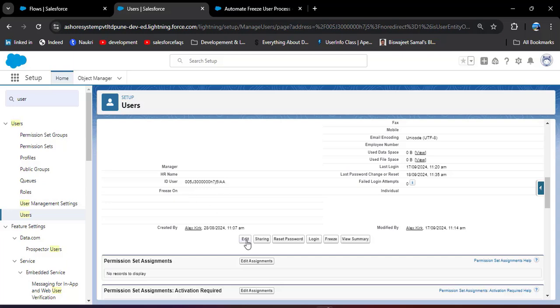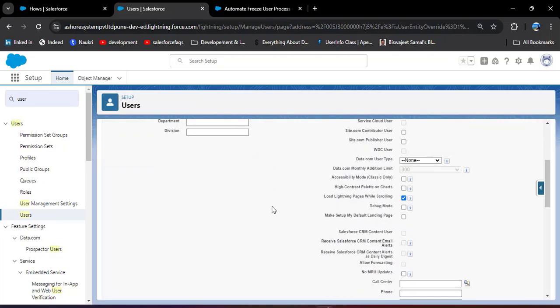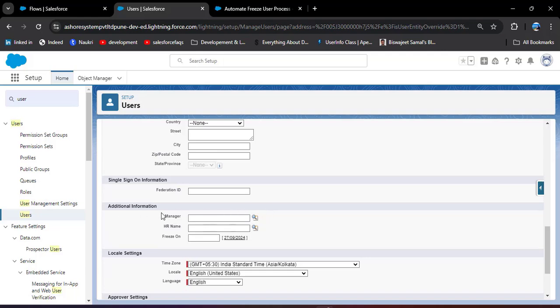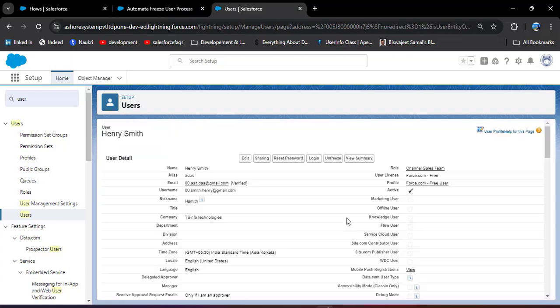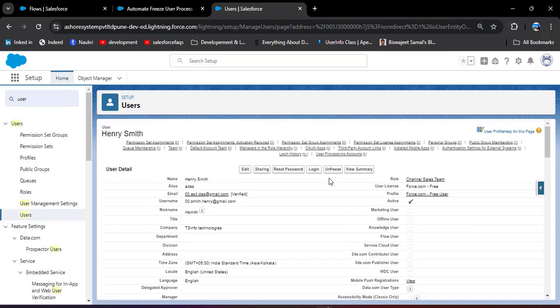For that, I am editing this record. Then as you scroll down, in additional information, here we have the field. I am clicking on the current date and then click on the save button. Here you can see the user has been frozen successfully. In this way, we can automate a process to freeze the user using Salesforce flow.